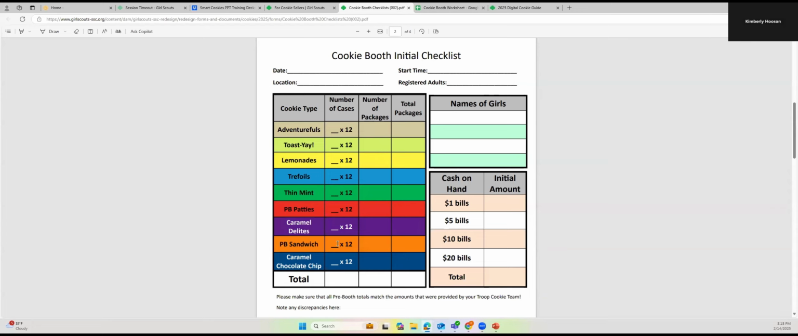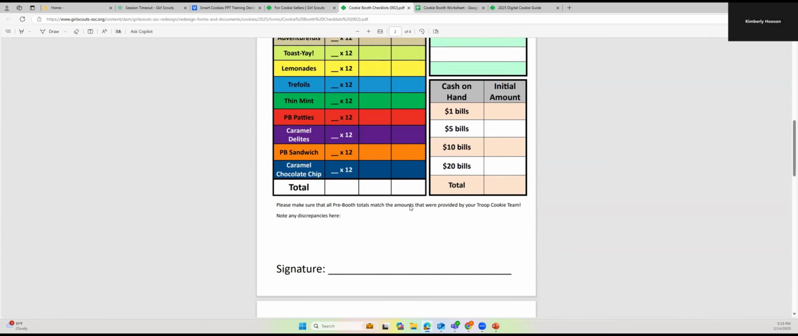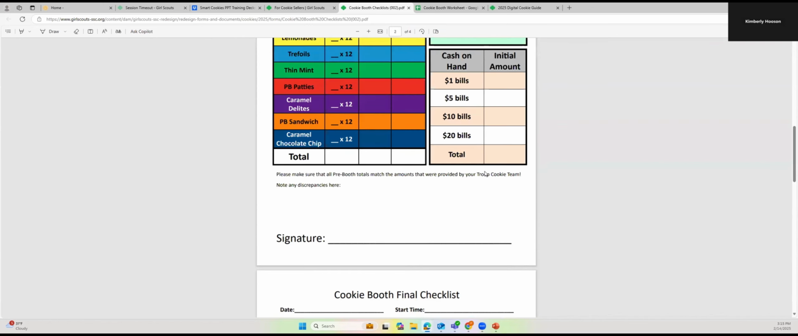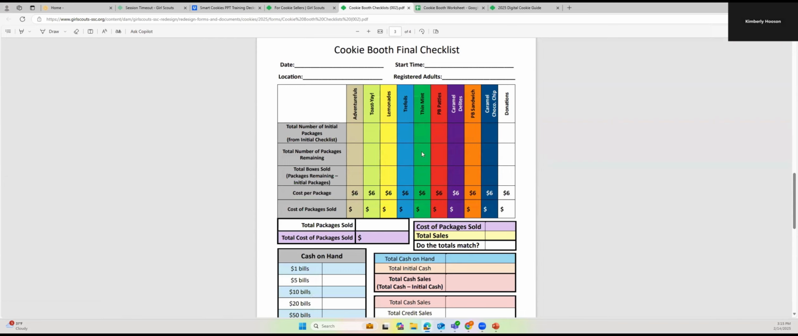If you're providing this to a parent and you're filling this out ahead of time, if there were any discrepancies, maybe you had written down you gave them 6 of the caramel chocolate chip, but when they take their inventory count, there are only 3 caramel chocolate chip. They can write that here in this little section and sign it. And then at the end, they're going to take this number from the initial and put it up here, take an inventory of the remaining number of packages, find the difference, which would be how many were sold. And then they can multiply by 6 for the cost per package.